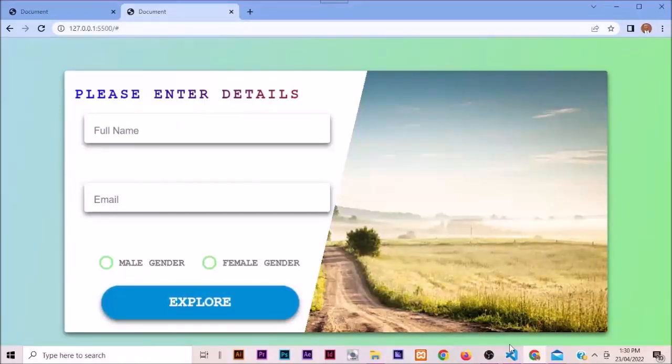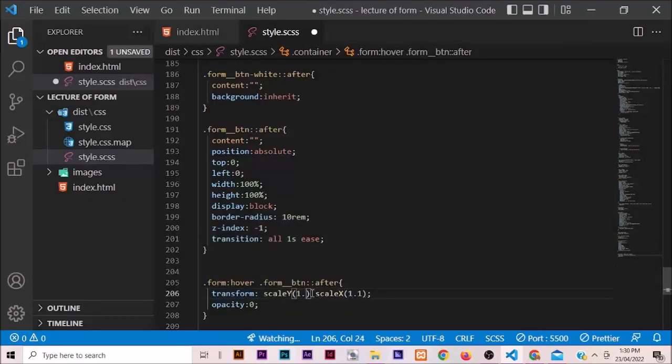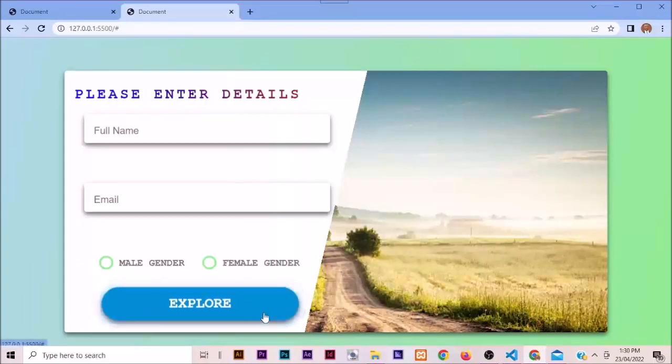So let's increase the y-axis to 5. You can see. Cool. You can see this is our beautiful button.